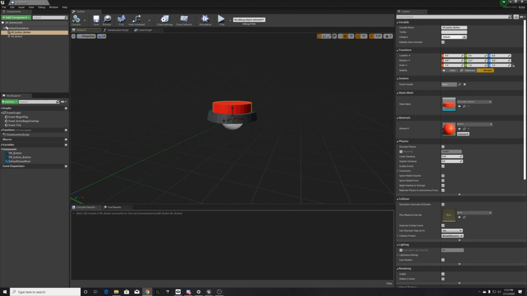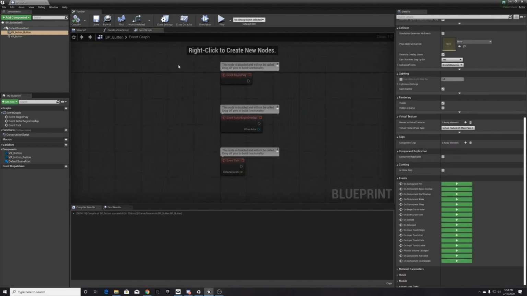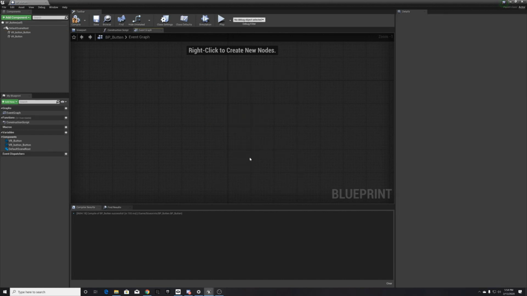So basically what we're wanting to do with this is when the hand interacts with this button, it presses down. And when it presses down, it activates either a door or a certain object or something in the game. So let's get started. To get started, you want to go to your event graph, and then let's get rid of all this because we're going to start fresh, and let's compile this and save.